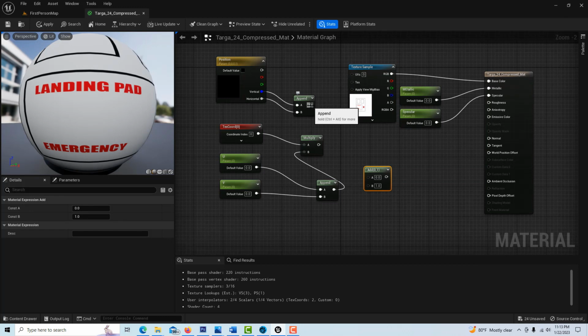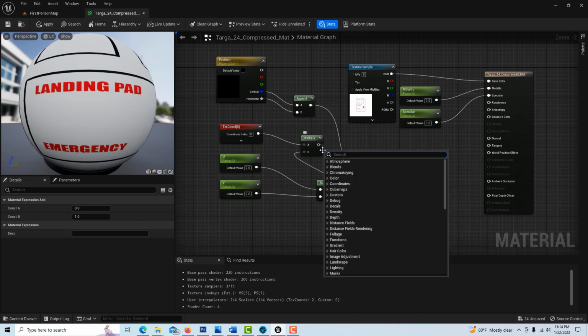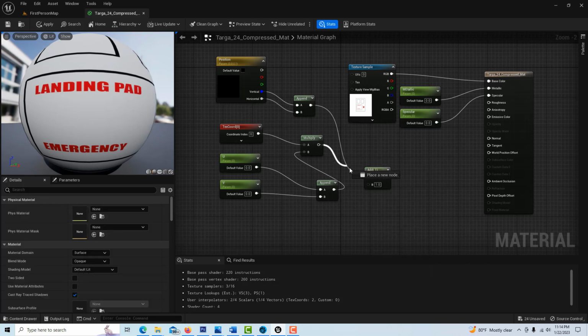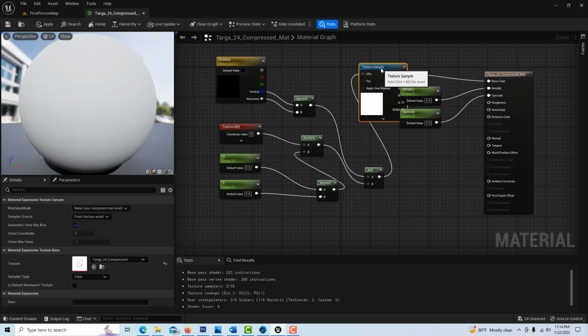And then all we need is what's called an add node. So right-click again and go add. Add node, and we're going to plug this one into here. Let me double-check something here real super fast. Yep, and we're going to plug this one in here to there. And then we're going to plug this into here.